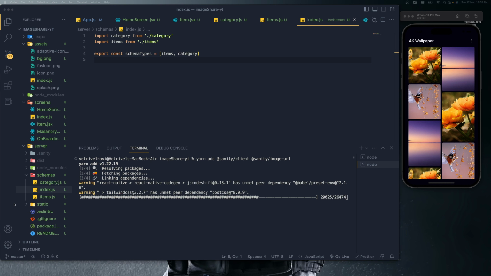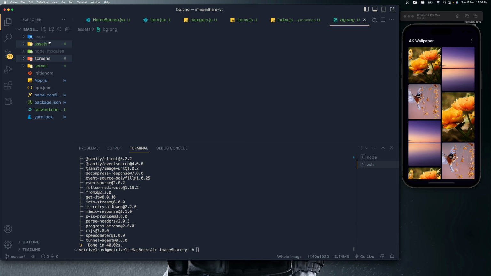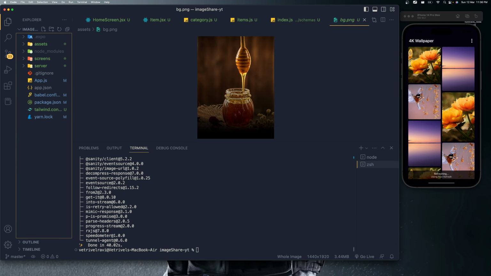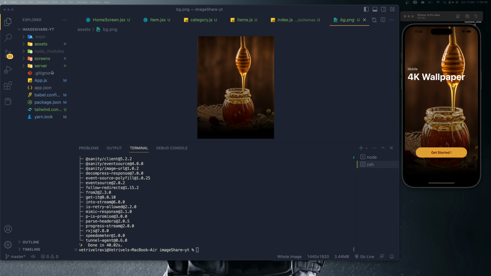It's downloading, still downloading, almost finished. All right, so here we go. Now we have our Sanity client in the front end. So all we have to do is, let me collapse everything. In the root folder, I need to create a file called sanity.js, and we're going to configure our sanity file over here.